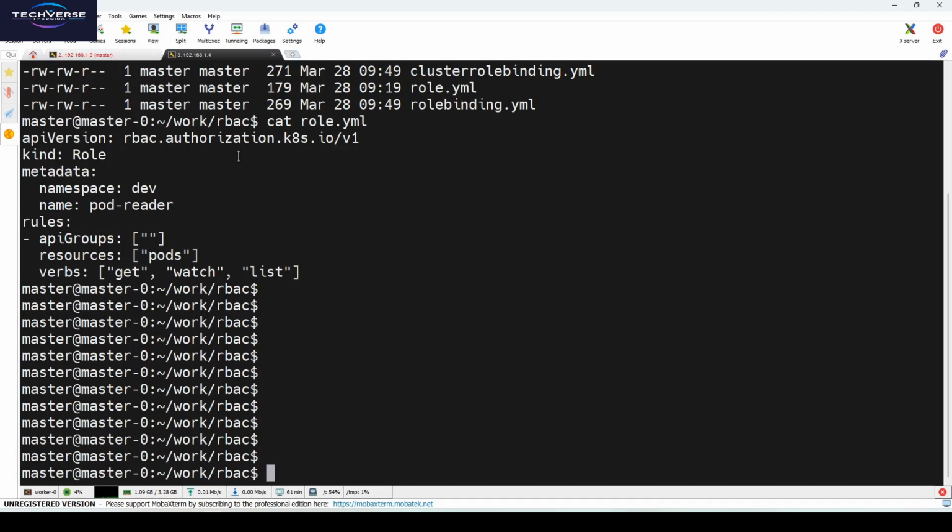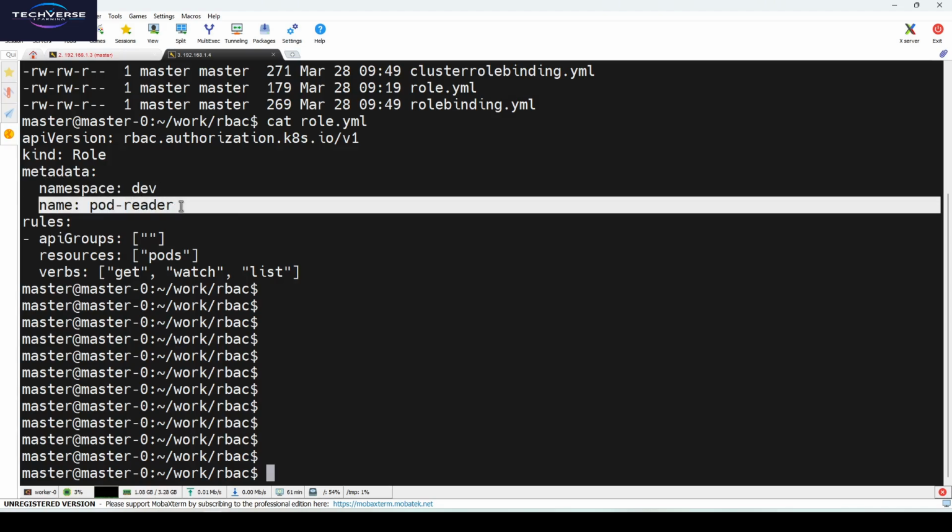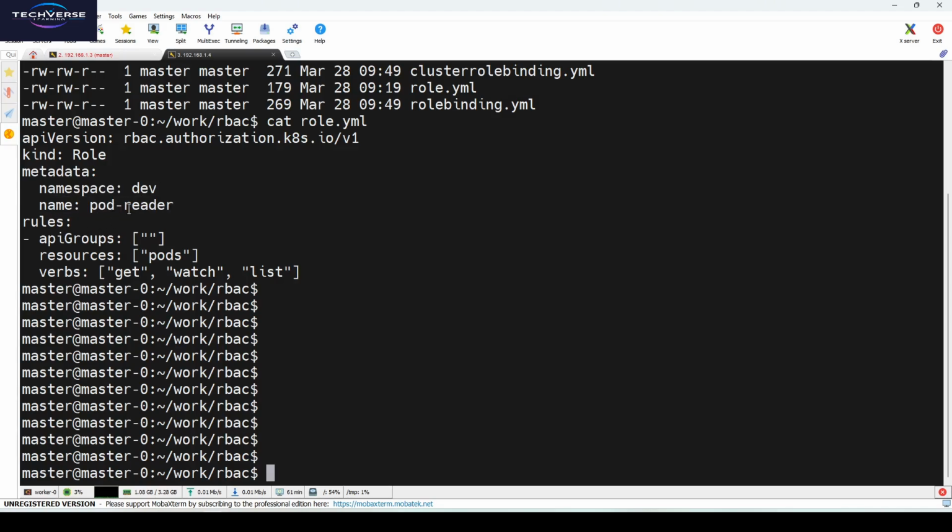As you can see, this is the YAML file for the role. The kind is Role, and the API version is rbac.authorization. As I told you, a role is for a specific namespace, so with a role we can only allow access under the namespace, not the cluster role. So we are defining this role for the dev namespace, and this is the name of the role. You can define anything. I gave it pod-reader because I will be allowing only read access with this role.